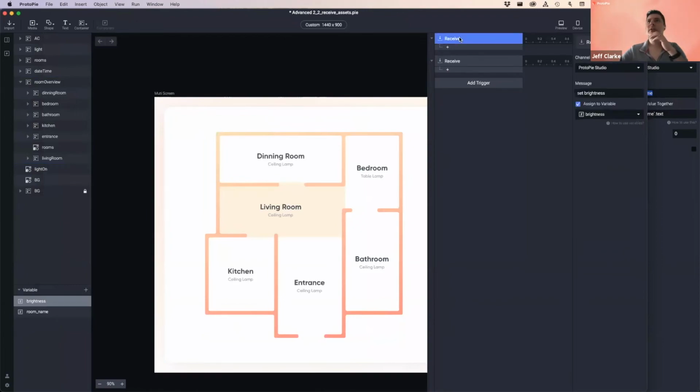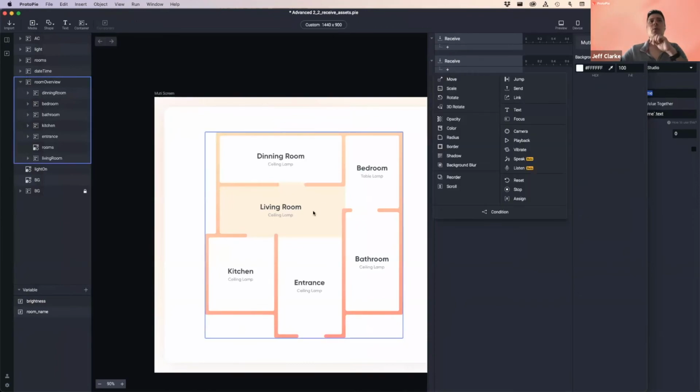So I'm going to receive brightness and receive room name. Now what I want to do is I want to do something with that information. And I only want to change the living room's light value if the brightness level I received came from the living room component. And I know it's the living room instance of the component because the room name is living room.